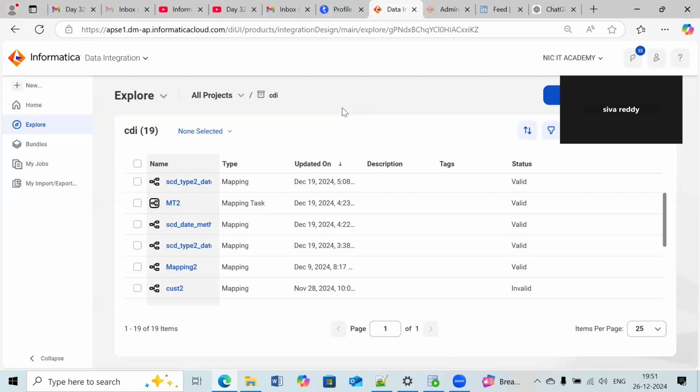Okay. In pushdown optimization, we have three types. This question will be asked in interviews. How many PDO types? That is source PDO, target PDO, and full. This is one of the interview questions. First I'll explain pushdown optimization, then I'll go to partitioning.